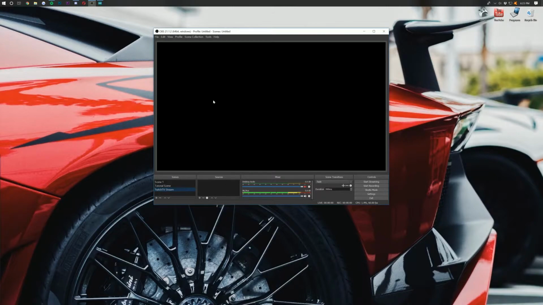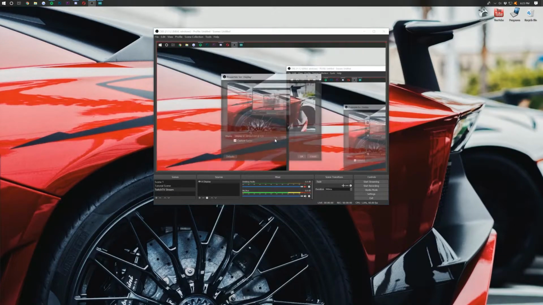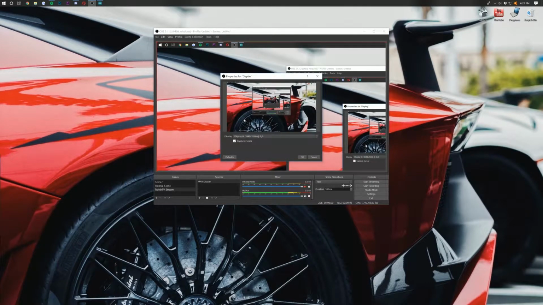Now it's time to start adding some stuff into this. So, if we click the plus here, the first thing you're probably going to want to do is come down and click on Display Capture, right? Create a new display capture. I'm just going to name this display. Name that whatever you want, and then click OK. Then it's going to open this up, and it's going to capture your entire main display.